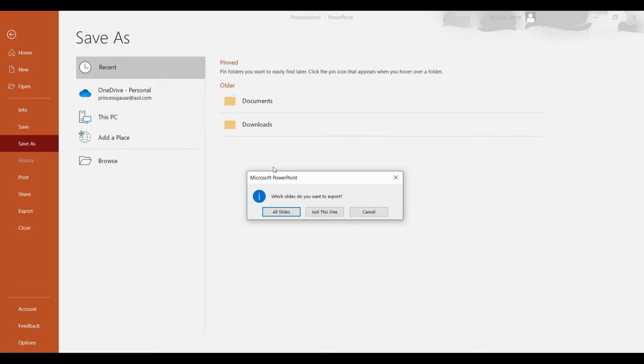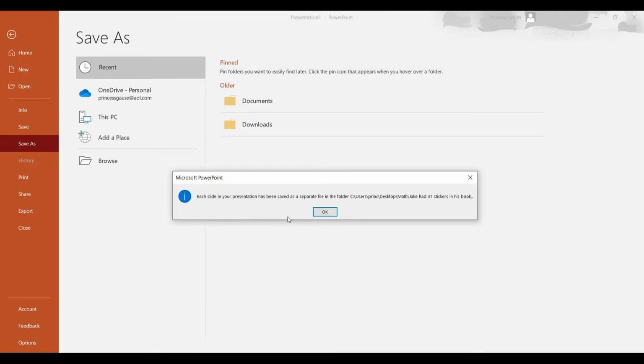So it tells you that you can export all slides or one. So if I had more than one slide, I would export them all. I generally use just one when I've added a slide to a presentation. I want just that slide as a picture. Okay. And here it's just telling you that each slide would be separate as a picture. Okay, so that is saved there.